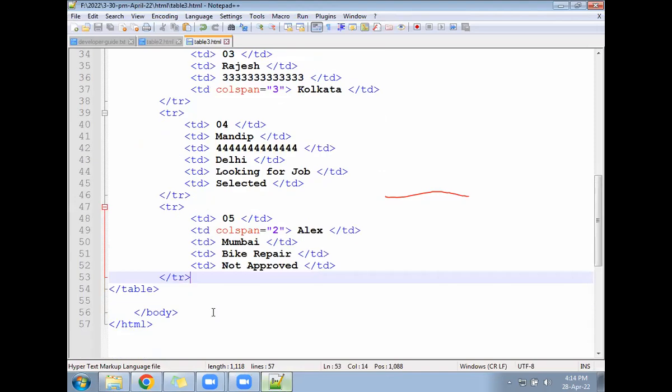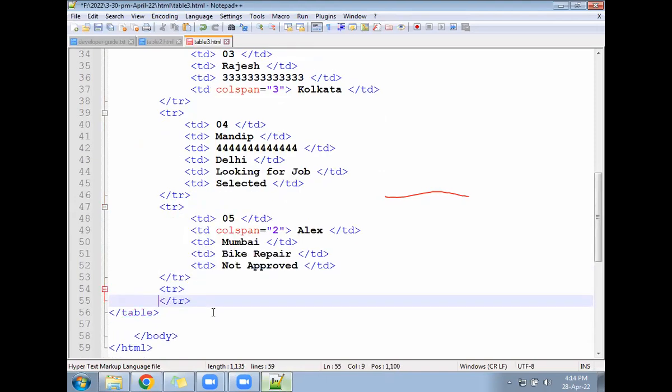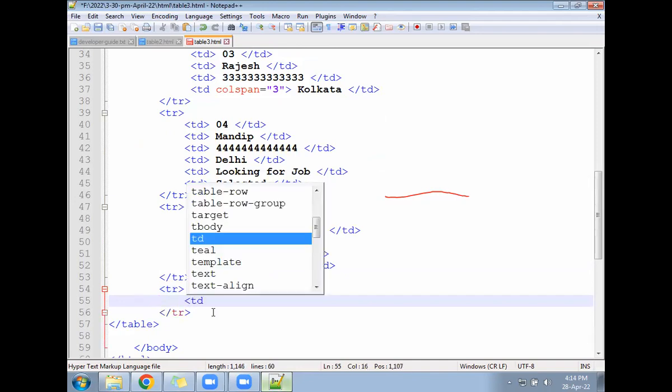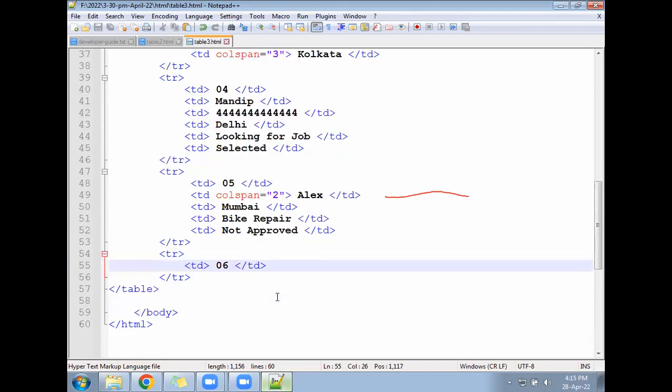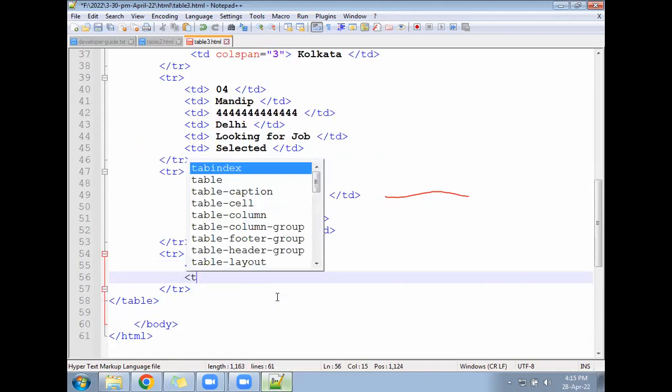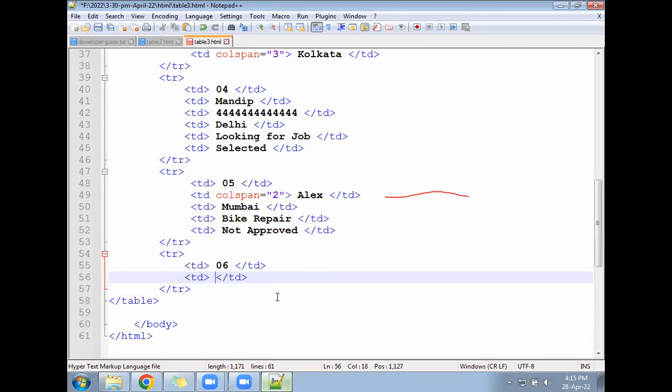Right there, tr, and write a td. tr and td. 06. Okay. 06. Then td. Mahendra. Okay. After that, this is going to cover the remaining 1, 2, 3, 4, 5 columns. Call span equal to 5.